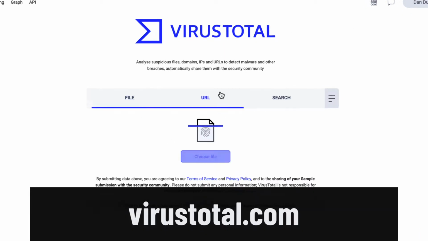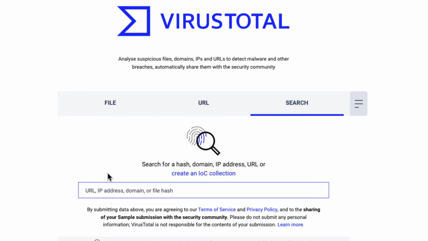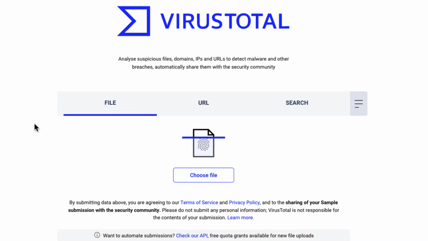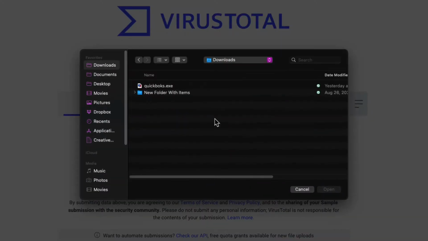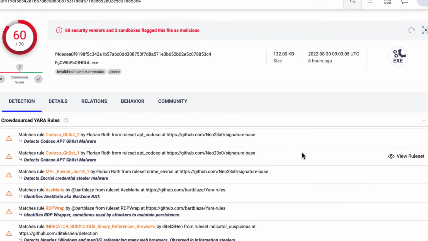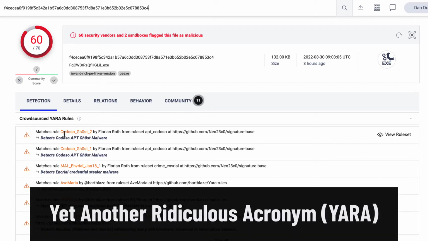You can upload a file, you can put a URL in here, or you can search by hashes, URLs, IP addresses, domain, name, host, etc. And you can create your own collection of IOCs in here as well. So I'm going to upload this file to Virustotal right now. Okay, so I'm going to upload this and then just wait for a little bit, and you can see right away. So here are the crowdsourced Yara rules for this, right?